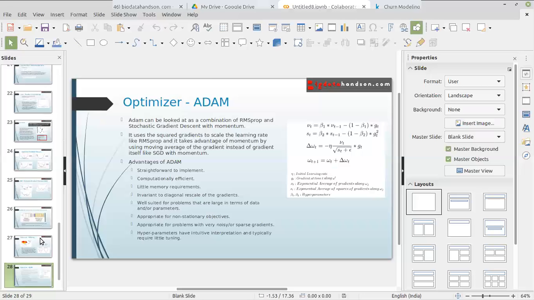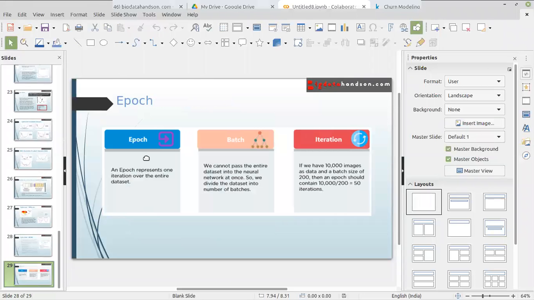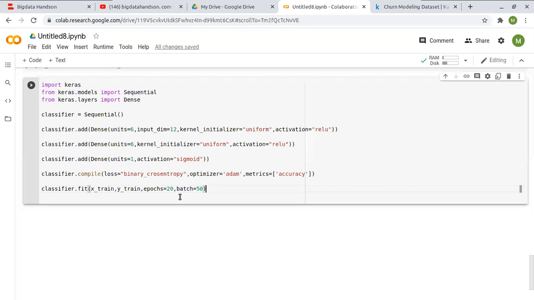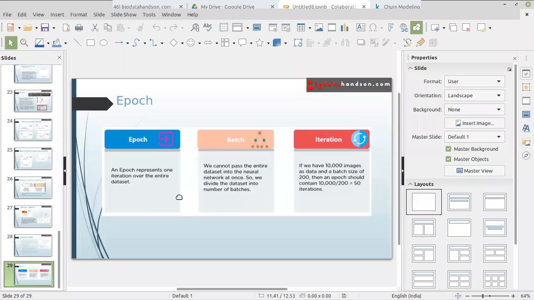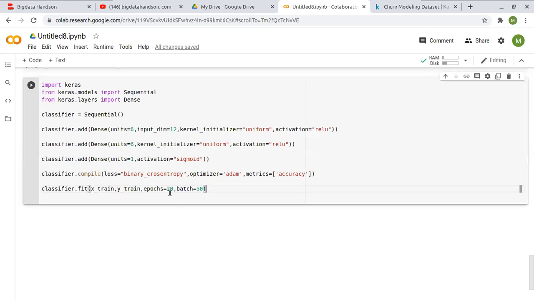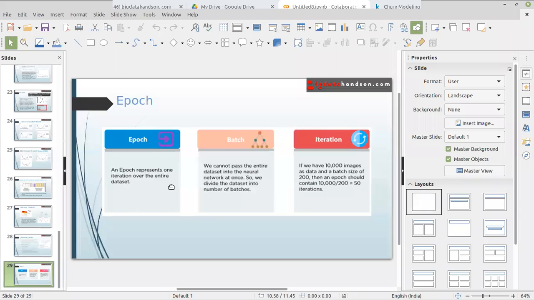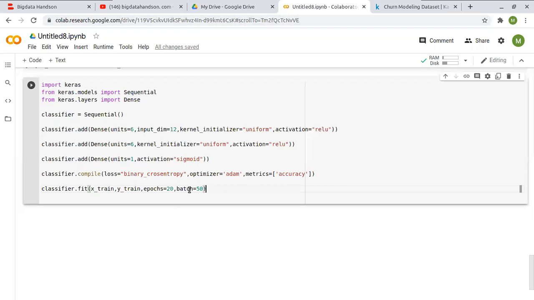So it's the final slide. An epoch represents one iteration over the entire data set. In the neural network, we're not going to give the whole data. If you have 10,000 data set, we're not going to give the 10,000 data set in one shot. What we do is we split the data set into batches. Epochs is one iteration, so you can have multiple iterations as well. That's why I have given 20. So 20 iterations it will do, and we'll divide the batch into 50.